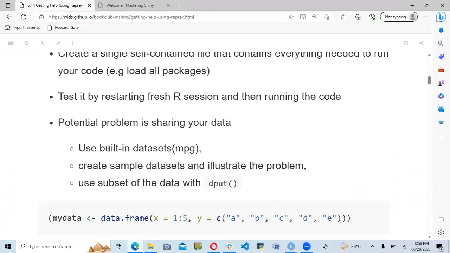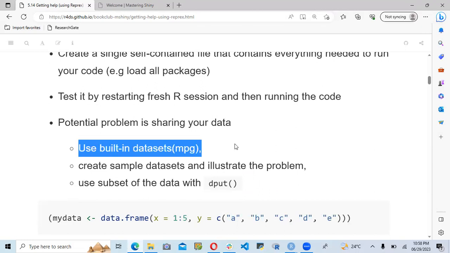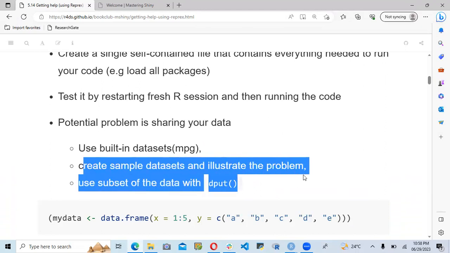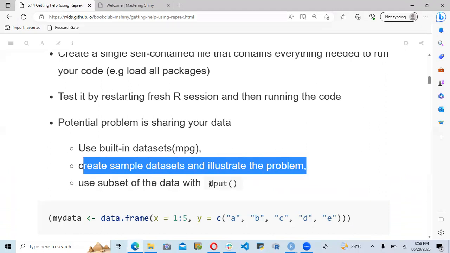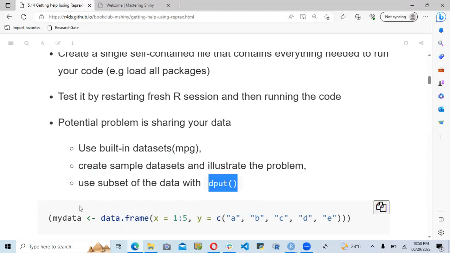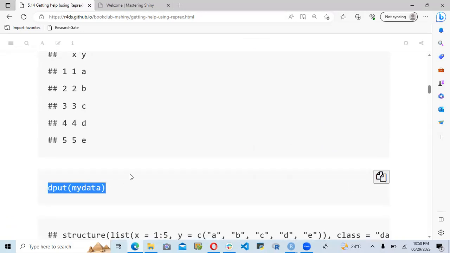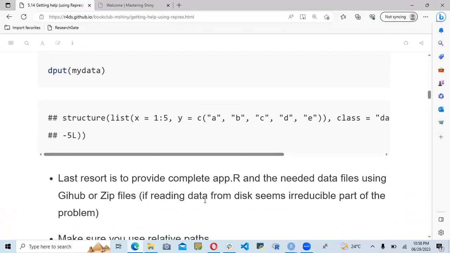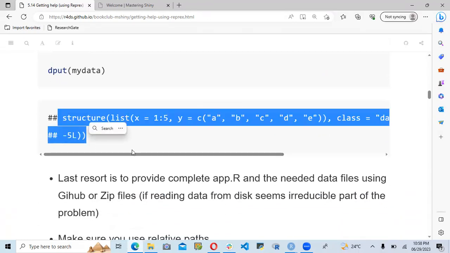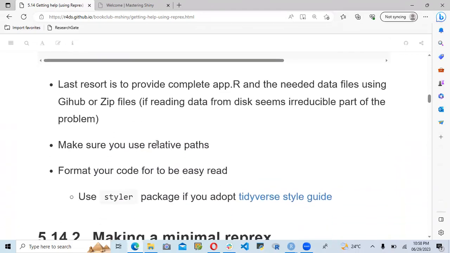We need to make it as simple as possible. They advise that we should make use of built-in datasets, for example mpg or iris. Otherwise we create a simple dataset to illustrate the problem. Then we can use dput to create that dataset. For example, they use mydata, which is a data.frame, passing x and also y. When they run dput on mydata, dput will give you the structure of the dataset, which we can use to post in any forum to seek help.